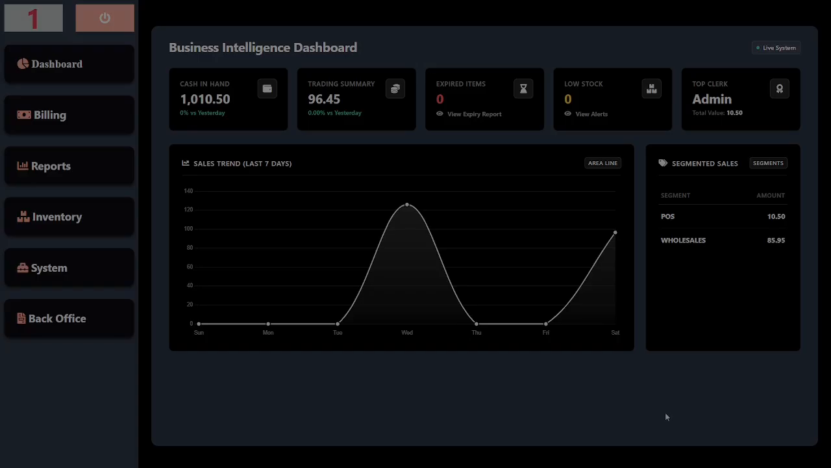Now when we go back to our dashboard, you notice that our cash in hand has skyrocketed from 10.50 to 1,010.50 compared to our trading summary. So this is how we segregate this. So if you are reporting your today's sales, assuming you want to see the money you've made today, you report on your cash in hand. But if you want to report on money you actually sold to customers that the transaction happened today, then you focus on trading summary.